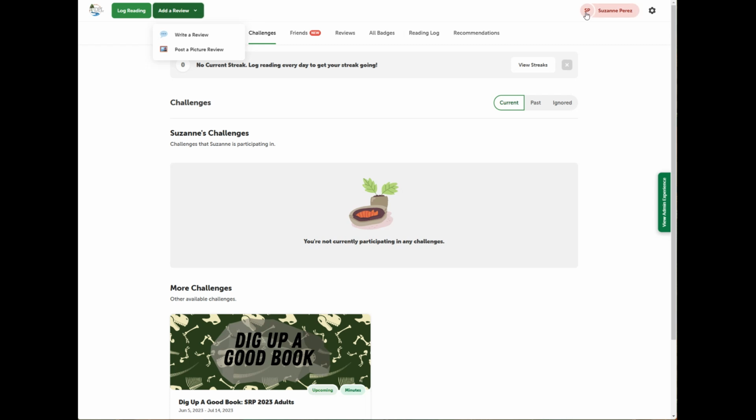In the upper right-hand corner, you'll see your name. When you click on that, you can either edit your profile or add a reader. You'll also see a setting cog where you can edit your account or sign out. I have an additional button, so you can just ignore that.